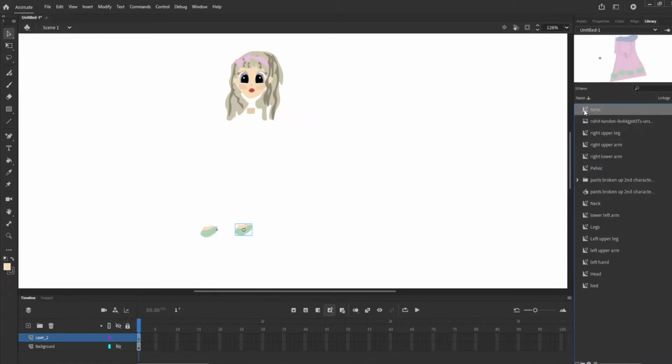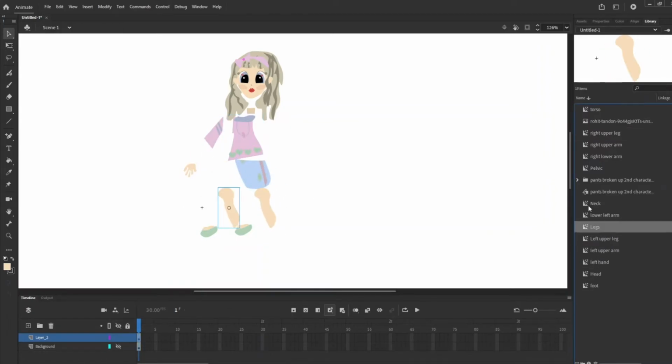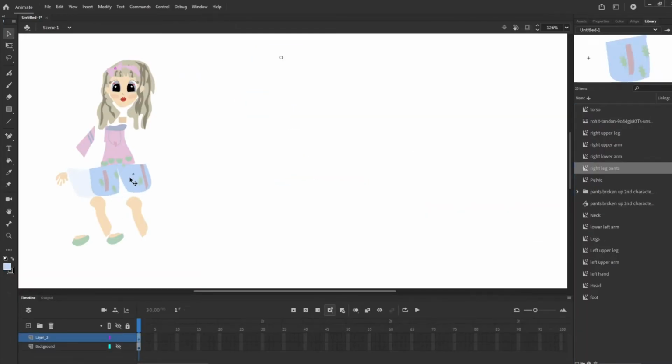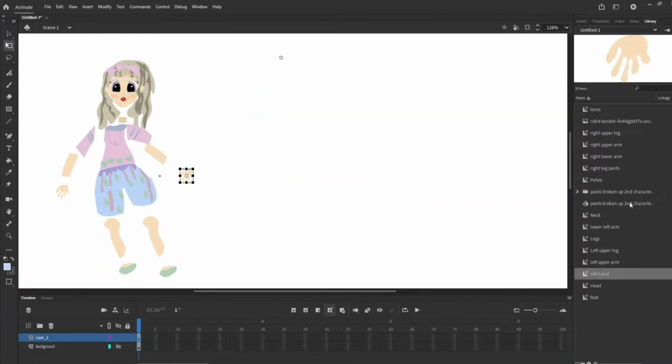And there's the torso. We have the right upper leg. So anything that you want to just double instead of making two different symbols, you can go to the free transform tool and rotate if needed. Just like that, you just rotate over.